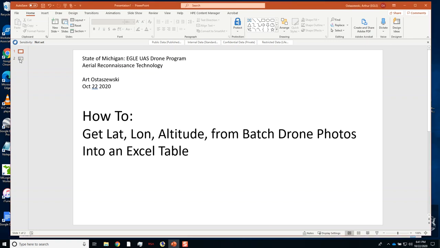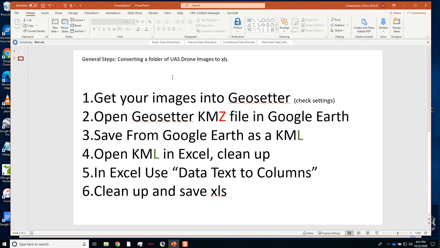Basically, the steps we're going to take is using GeoSetter. Make sure you get your images into GeoSetter. Make sure you check the settings. Open GeoSetter, the KMZ in Google Earth, save from Google Earth as a KML, then open that KML in Excel, clean it up a little bit, then in Excel use the data text to columns function, and then clean that up and save it to XLS. So it's pretty easy. I'm going to show you here right now.